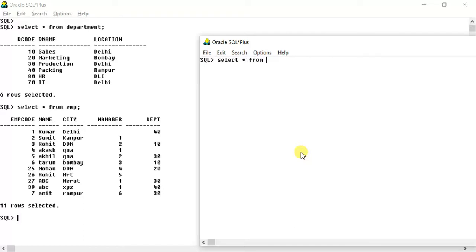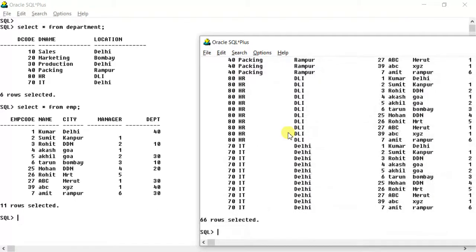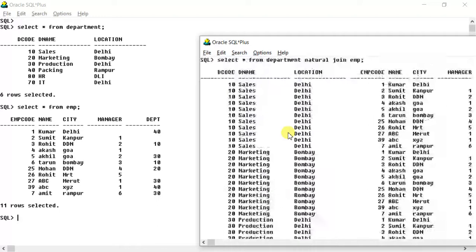Now let us try to run this query using a natural join. Select star from department natural join EMP. What will happen? Just guess what will happen. Of course, just now we have seen that on the basis of the common column, the values which are matching, 40 is matching with this, the answer will come. But for your surprise, see the answer. The answer is 66 rows. Instead of performing a join, it has performed a Cartesian.